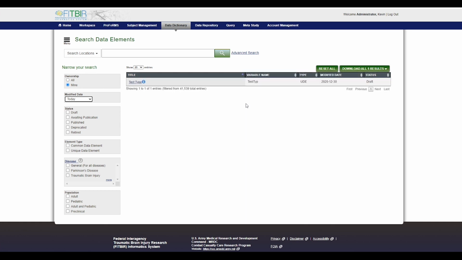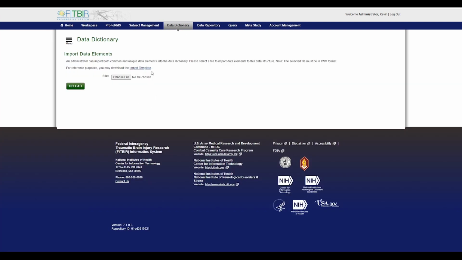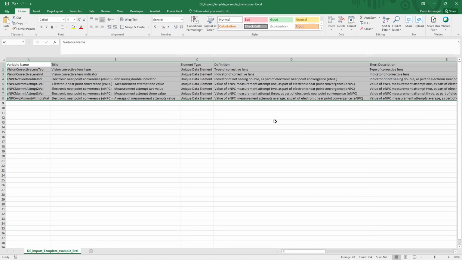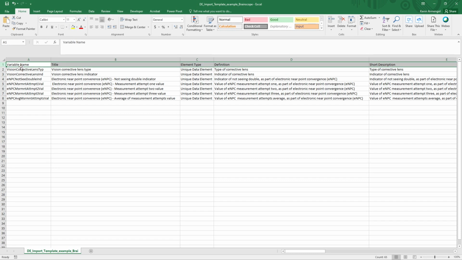Now, a more efficient way to create multiple data elements would be to use the import template. Click Menu, Import. Here you can download the import template. I have previously filled out an import template for this demonstration. Make sure that you keep the variable headers.